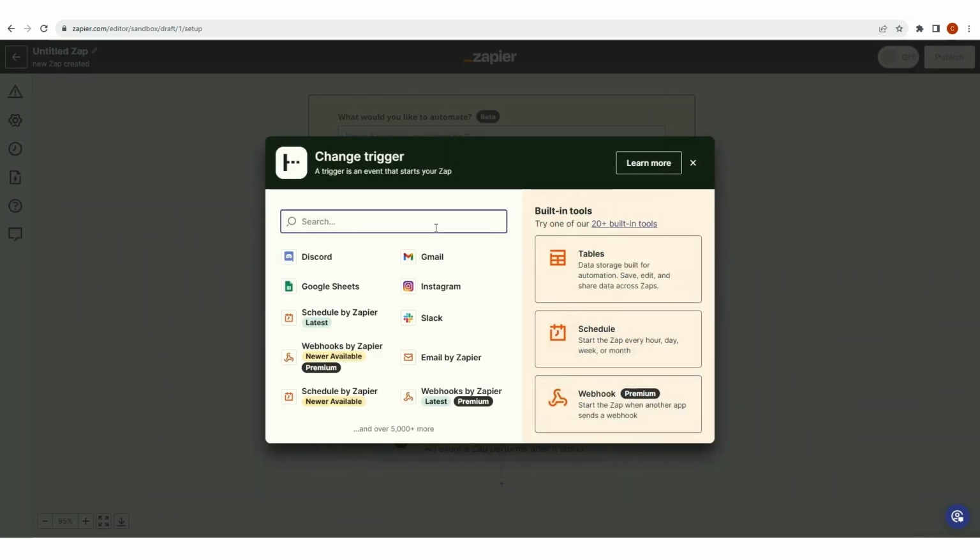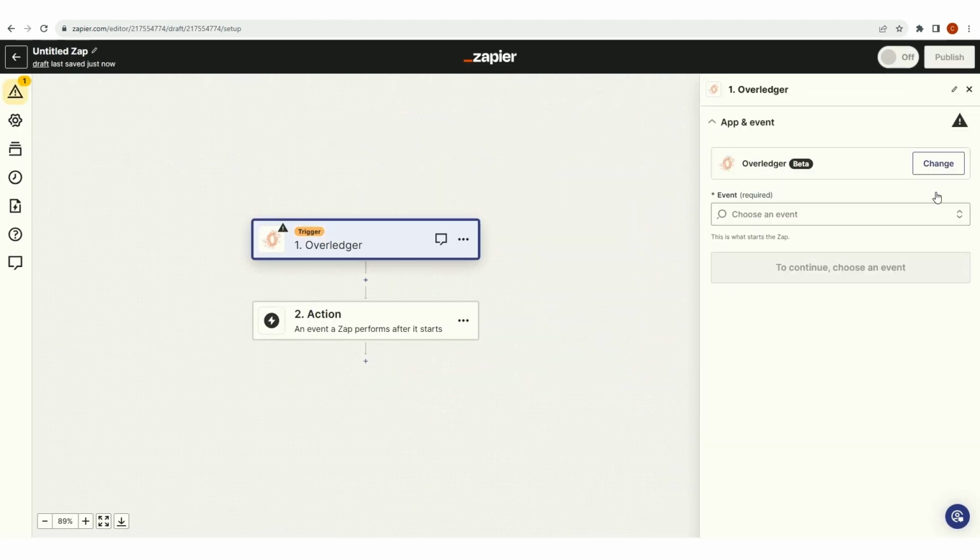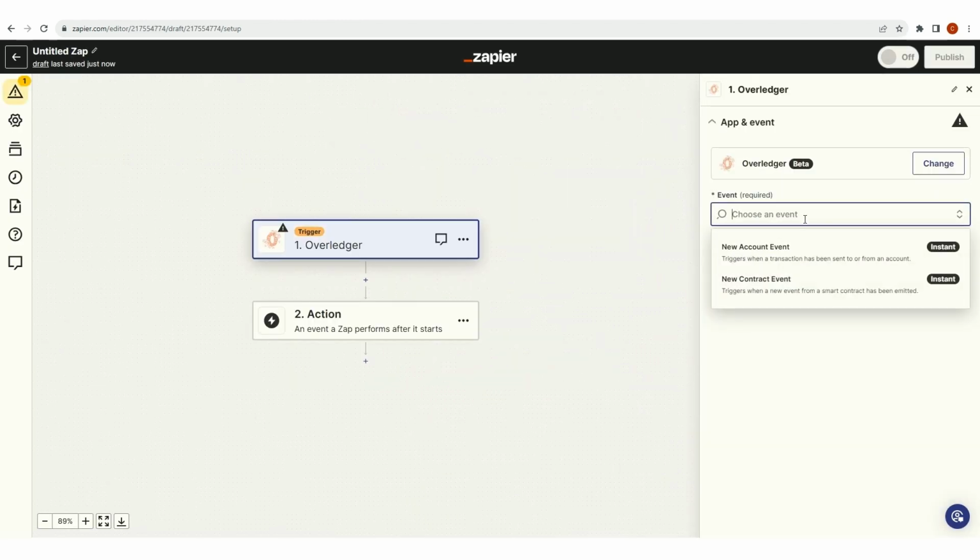You can find the Overledger triggers in Zapier by searching for Overledger. You then pick from the list. The first one, new account event, triggers an event whenever a transaction is discovered which includes a specific address. The new contract event will monitor for smart contract events. That will be covered in a separate video. So let's pick new account event.